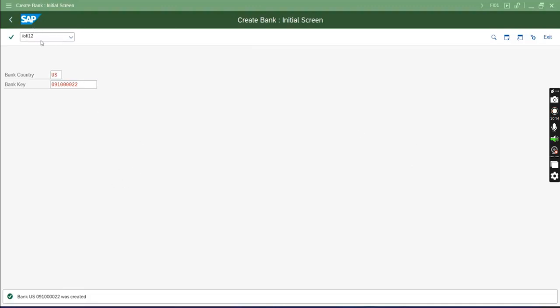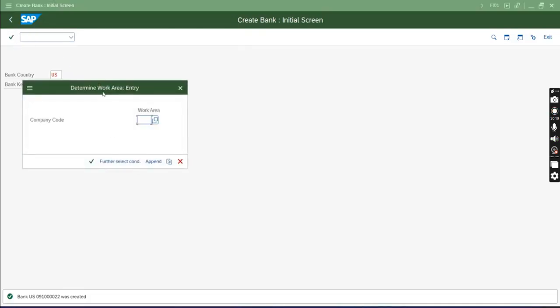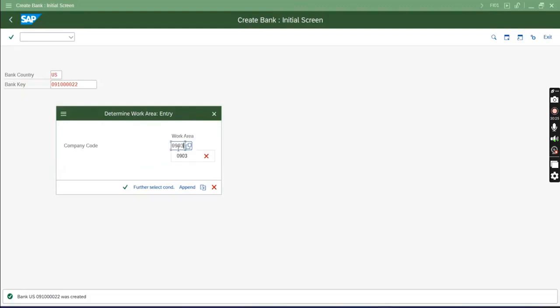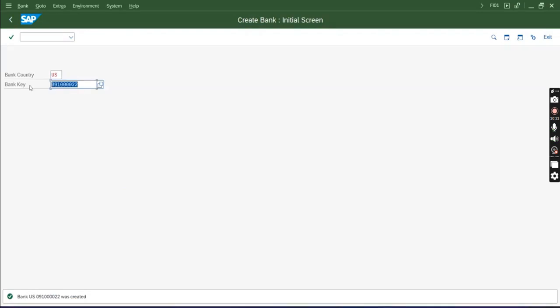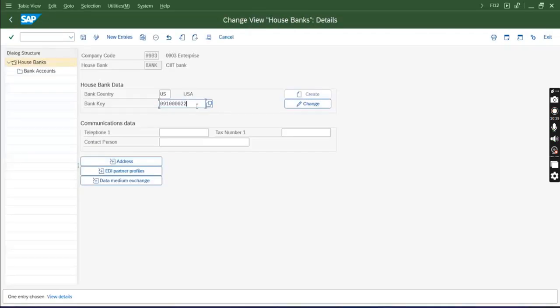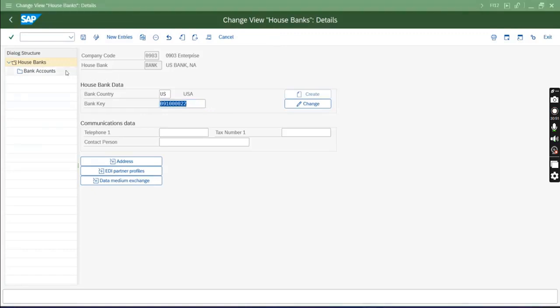Thank you. Okay, so FI12, next T code, you go there and now I'm going to tag it to my company code. My company code is 0903. I have not tagged yet. I am going to tag. Now here I'm going to tag, the bank key is this one. If I did not create it from FI01, I could have entered the bank key and created it from here. Since it is already created, I don't have to create, I just hit enter. Oh, house bank, I should have, hang on, I need to delete this.